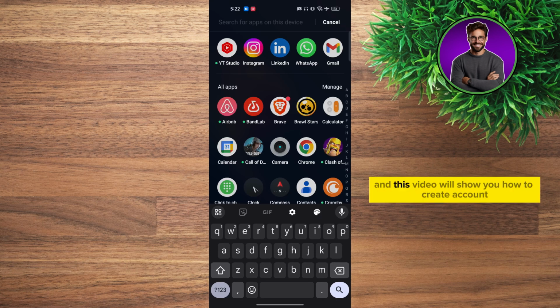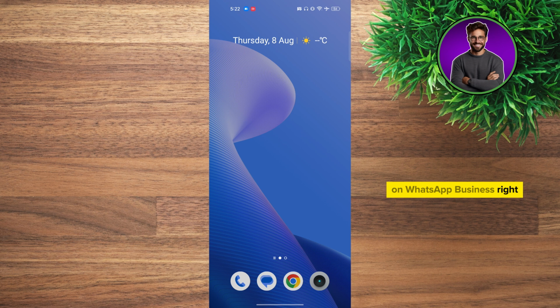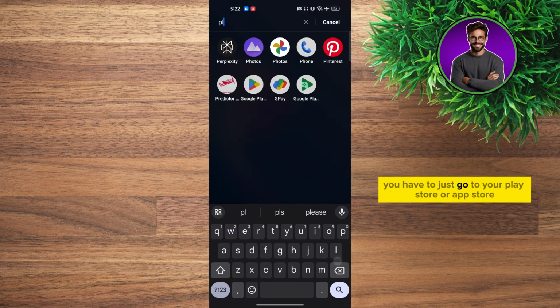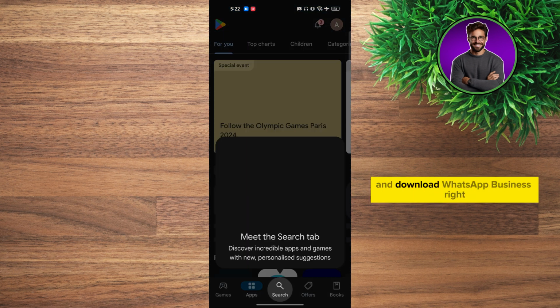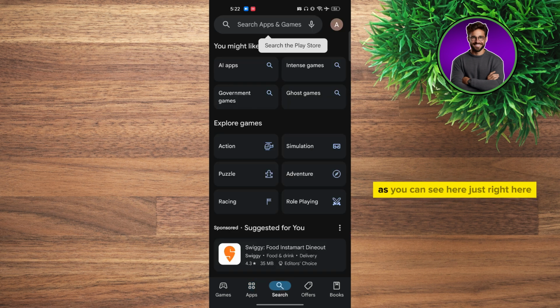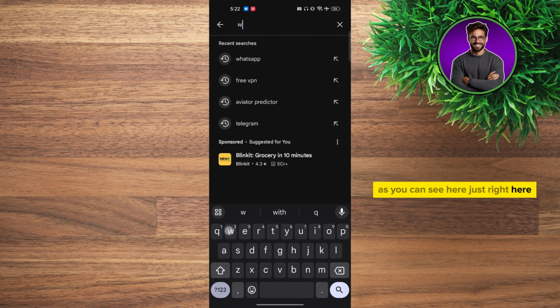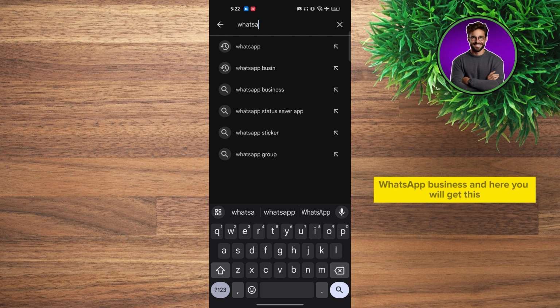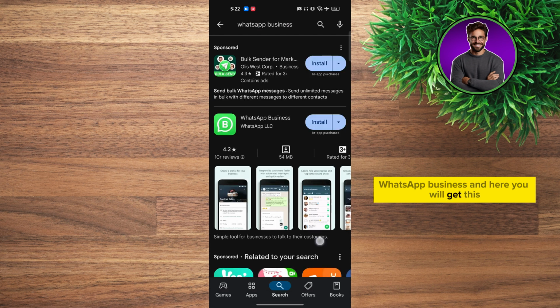Hello everyone, in this video I will show you how to create an account on WhatsApp Business. So first of all, you have to just go to your Play Store or App Store and download WhatsApp Business. Here in the search bar, as you can see, just type WhatsApp Business, and here you will get a lot of options.